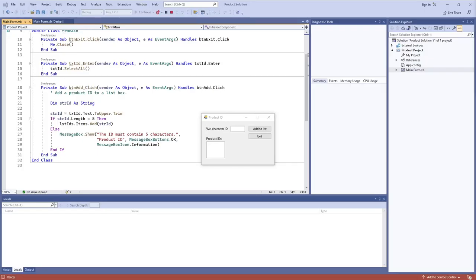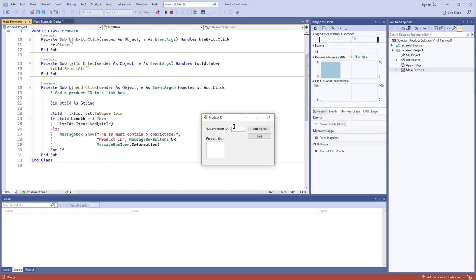Alright, so here is an example application that makes use of the string length. This application just collects product IDs. So we type in a 5-character ID, such as 1, 2, 3, 4, 5, and we can add it to the list, and it gets added to our list of product IDs. It can be any 5-character string. A, B, C, D, E is a valid product ID. It does get added in uppercase.